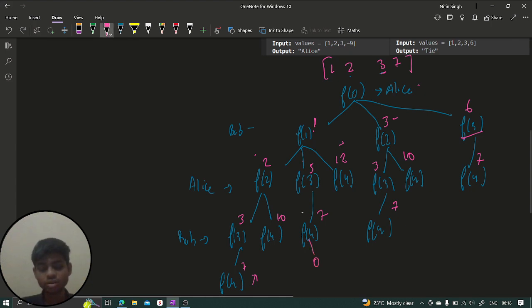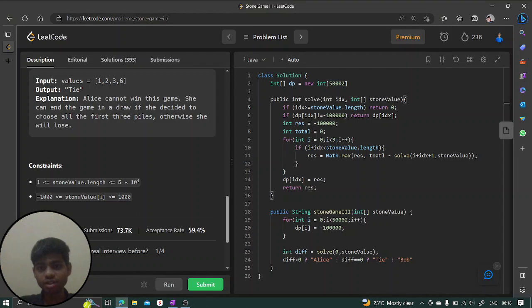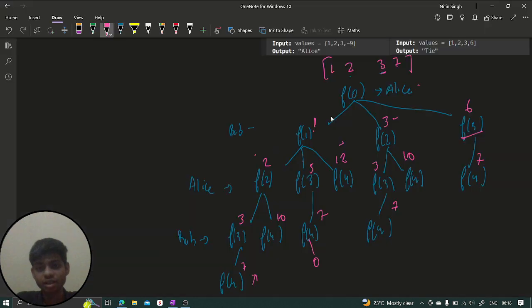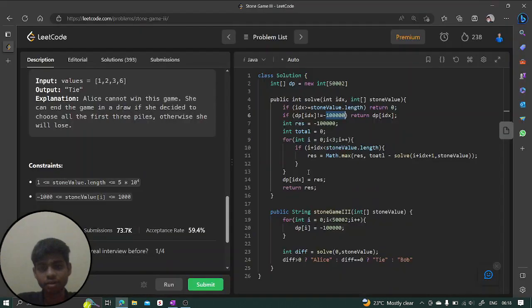The return value is going to be 0, right? And the second condition: if dp of idx is not equal to the value we have already defined, that means this particular recursion has already been traversed. If we come to the same condition somewhere else, we simply return what we got in that result, so we don't traverse that tree again if we have already traversed it one time earlier.